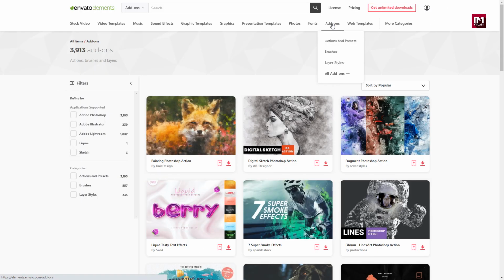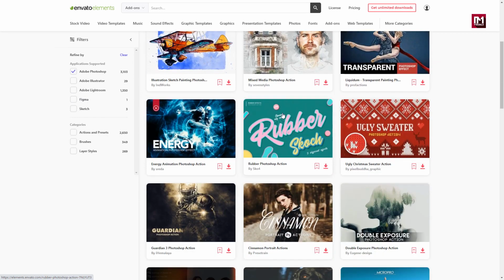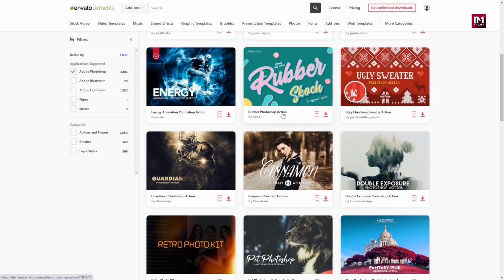Add-ons. In add-ons, you will get the preset brushes, layers for Adobe Photoshop, Illustrator, Lightroom. Based on the application you are working on, you can select the type of files you need. From painting to action titles, to portrait filters, and many more.